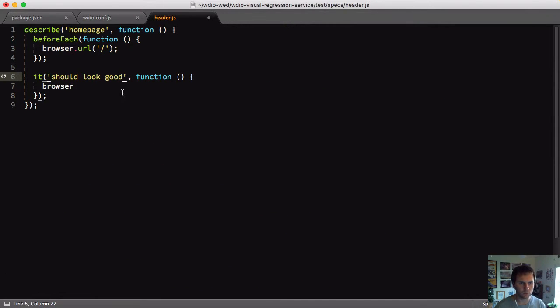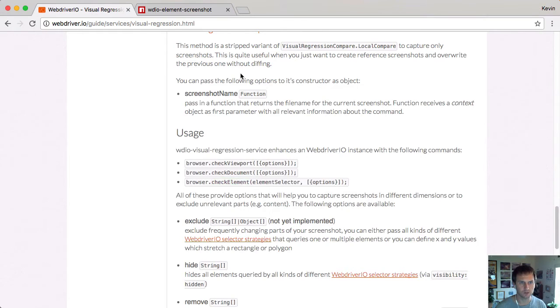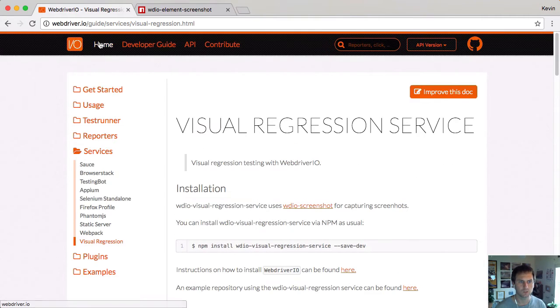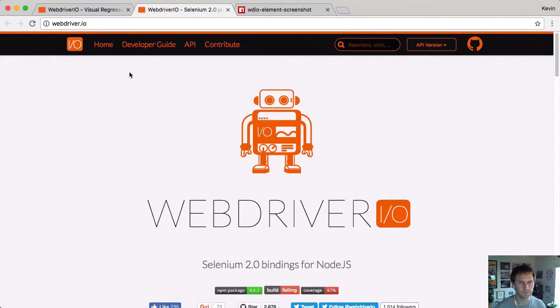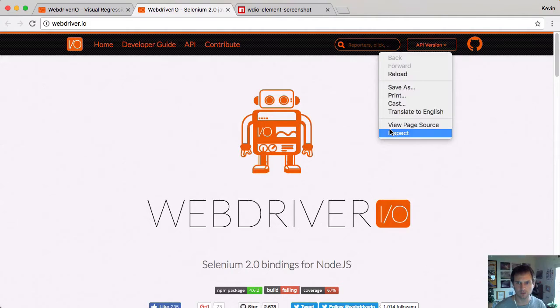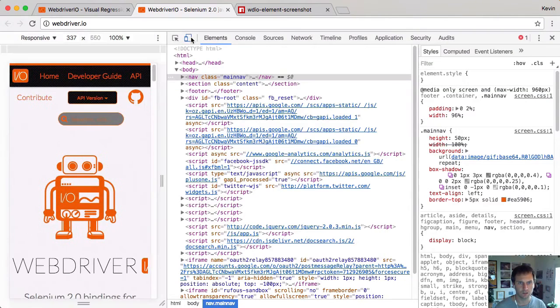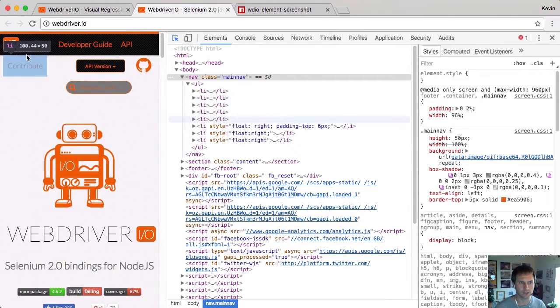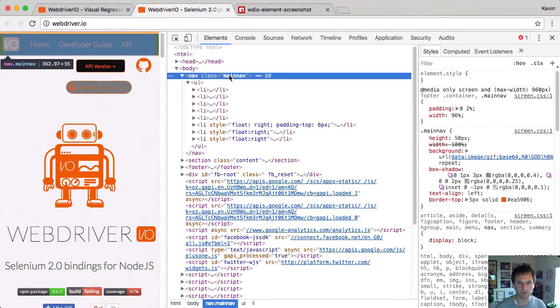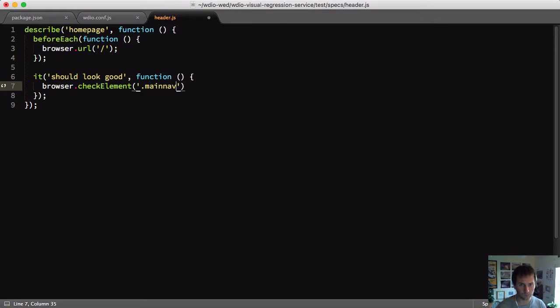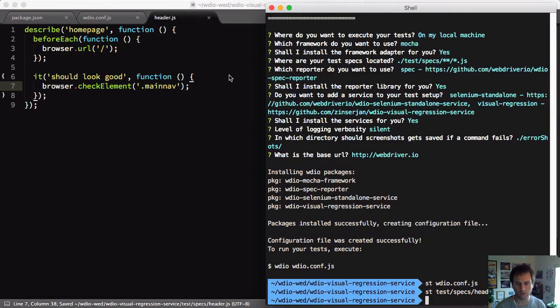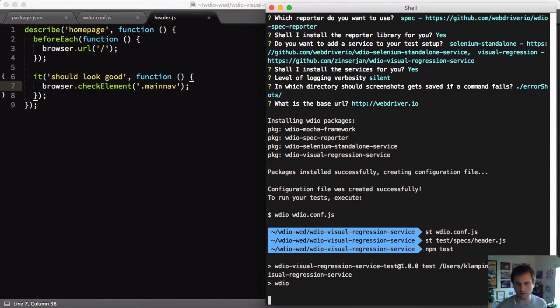So in here, we'll go to browser.checkElement. And then we need our selector. So let's load the home page because that's the page we're on. And then I'll just select this header element, kind of that nav bar. So that's just a class of main nav. And no options or anything. I just want to see if I can get this to run. So let's run our test and see if I skipped past anything important.